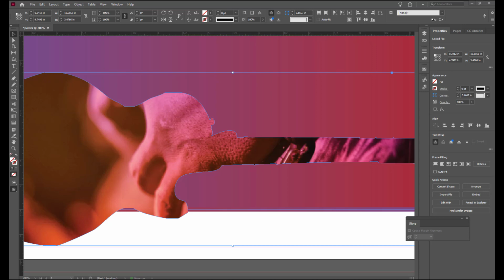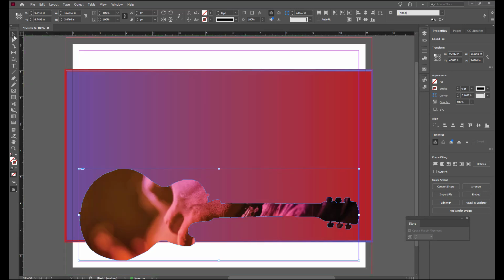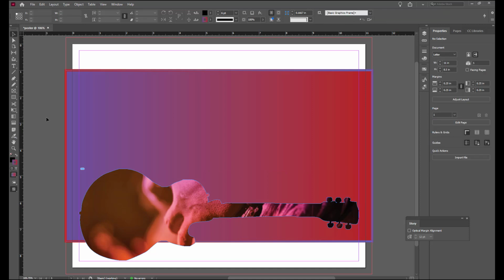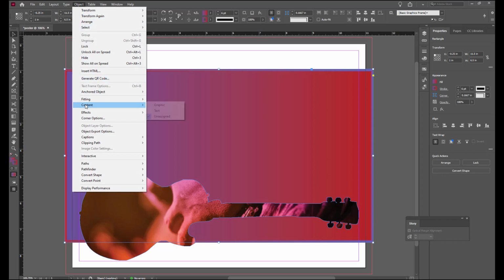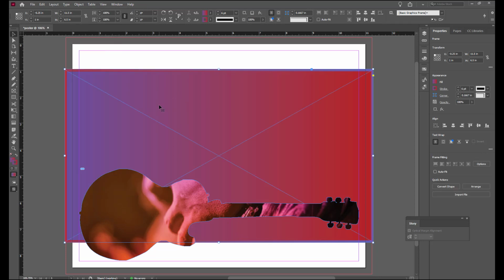So let me zoom out of this so that I can see the whole piece. Click off to deselect. You'll see there's a little chain in there that it's not visible, it's just an artifact that's left over. And we're going to use the selection tool to select the gradient filled rectangle. Choose Object, Content, Graphic. So we just converted that to a frame.